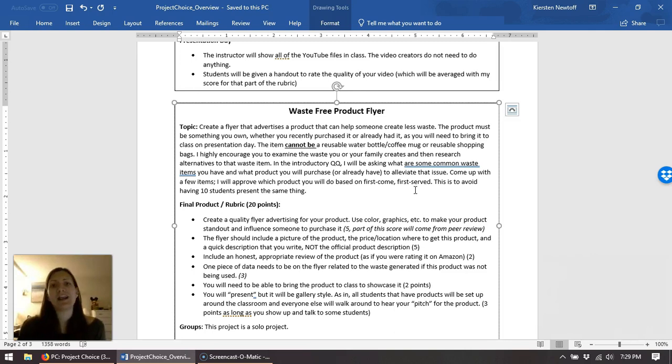So you need to create a flyer that advertises this product and tries to get people to buy this product. This can be a product you already have if there's something you do at home, but what I would encourage you to do, and kind of my hope for this project, is that you'll do some research and take a look at your own trash and see what could you reduce, what could you maybe get rid of or replace. I won't know either way, so it's fine. So it needs to be either a product you have or a product that you wish to purchase.